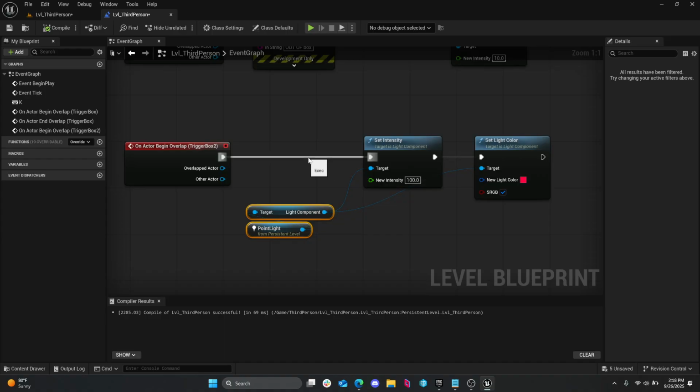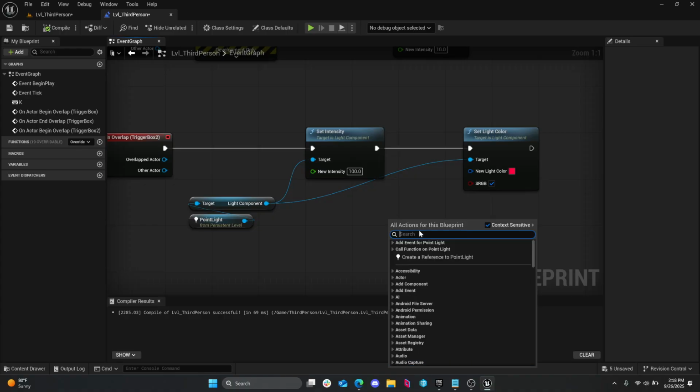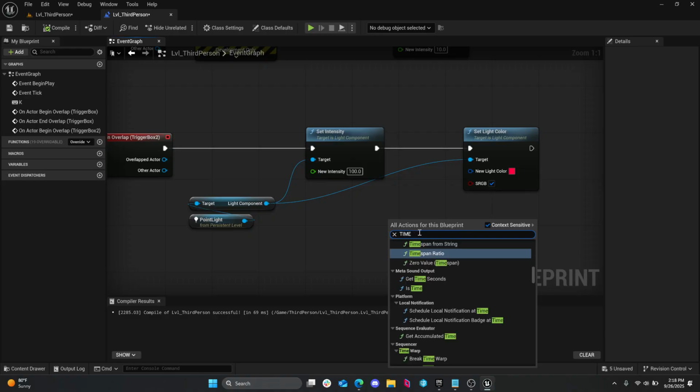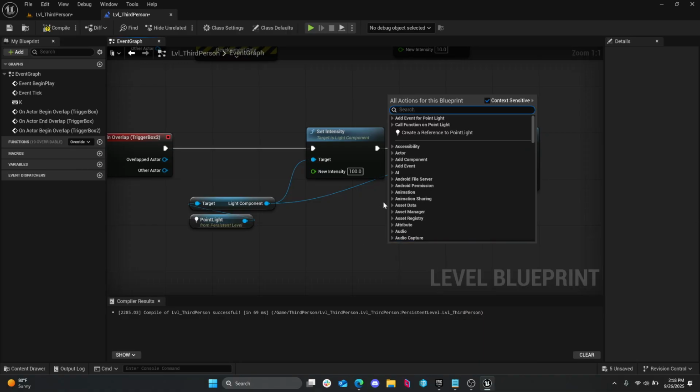Let's take it a step further. Use a timeline to set the color. Instead of having the color be set to red permanently, what if we could have a timeline that drives, I don't know, a flickering or a shift from red to green or some other color? Whatever you would want to do, we could do that. So if you right click in Blueprints and type timeline, add timeline component is not what we want. Uncheck context sensitive.